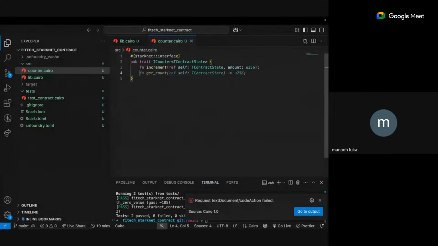The next function is to decrement, which auto-comment has already done for us. Then the last function is going to get the value. Let's call it get_value, just how it is suggested for us.